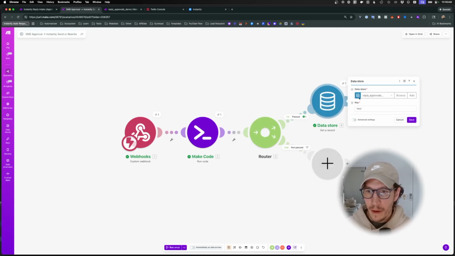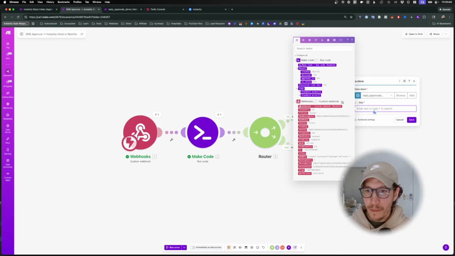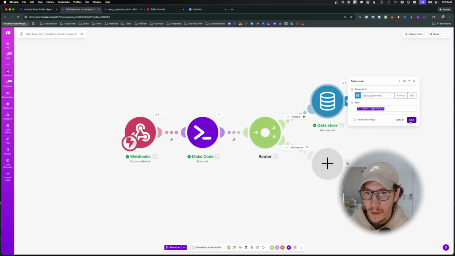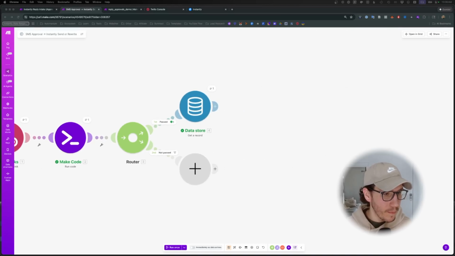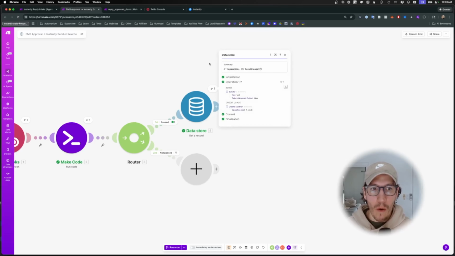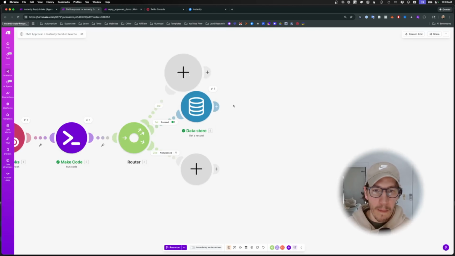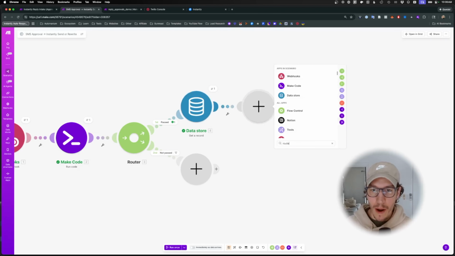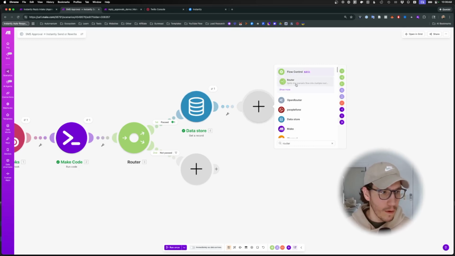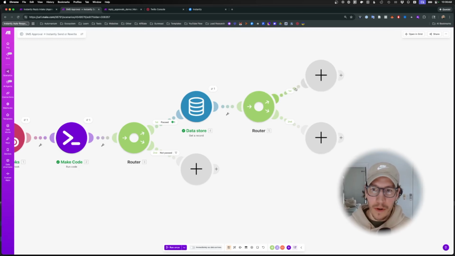Passed, and we want to replace it. So the key is approval ID. Great, now we're working. Now it gets the entire record there with all that information that we pulled over here. Okay, we're going to then set up a router. So this is the first thing.